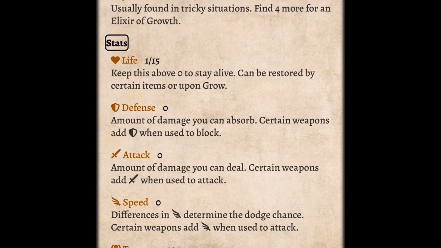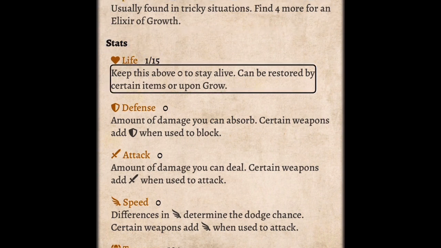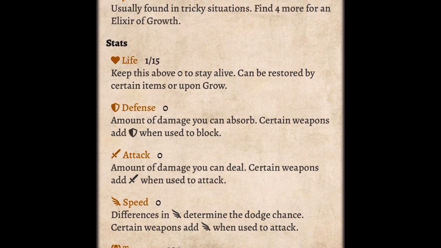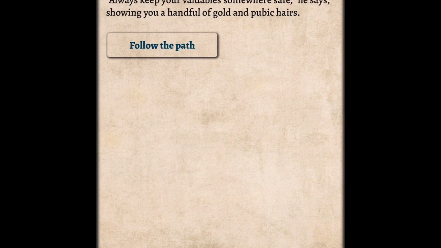Heading left. Life 1. Keep this above 0. Defense 0. Amount of damage you can take. Level 1. Story. The ring of death heats up. Choice. Follow the path.